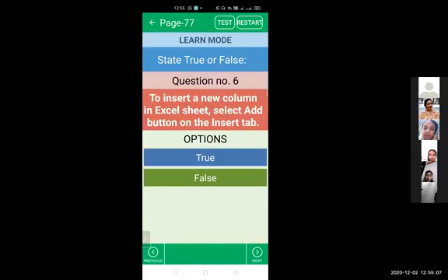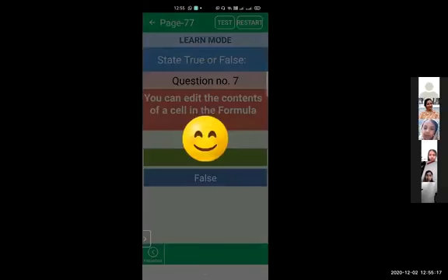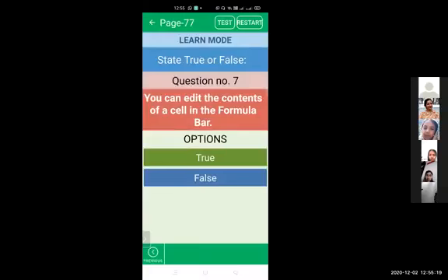Then you have one more statement. You can edit the contents of a cell in the formula bar. Can we edit the contents? Yes, true. It is true. We can edit. Bani is sending me a question mark. I don't know what for. All right. So this is true.